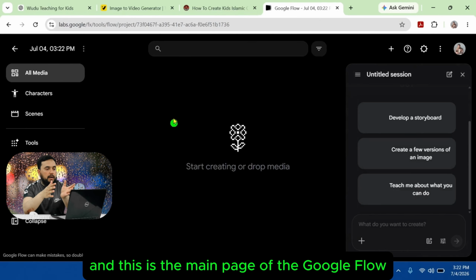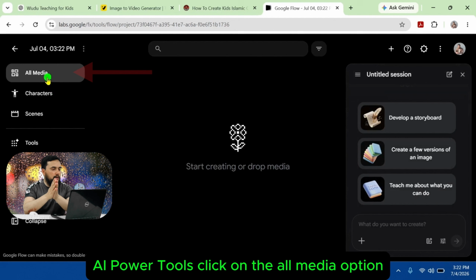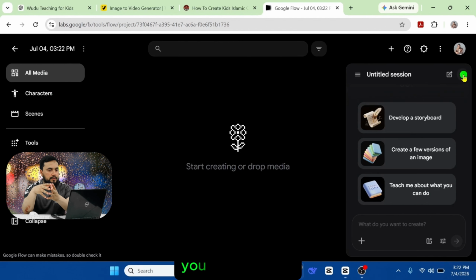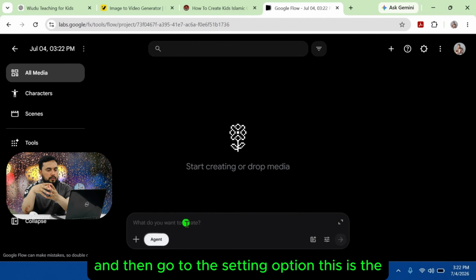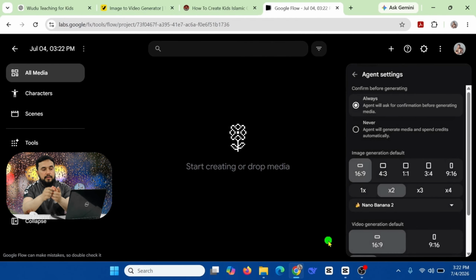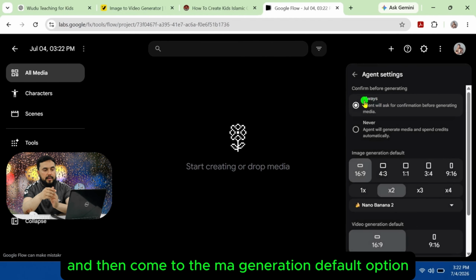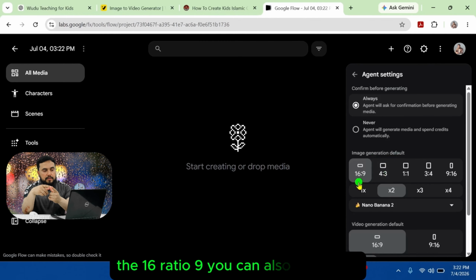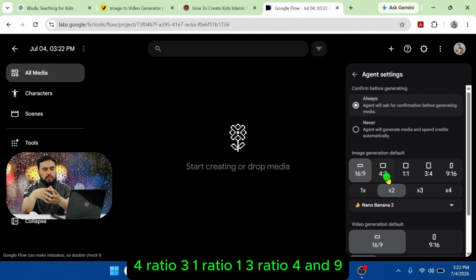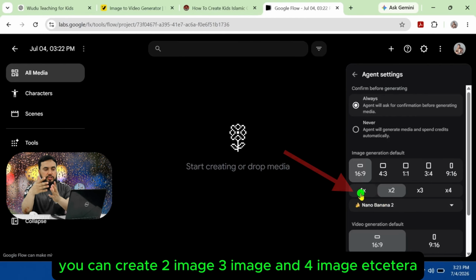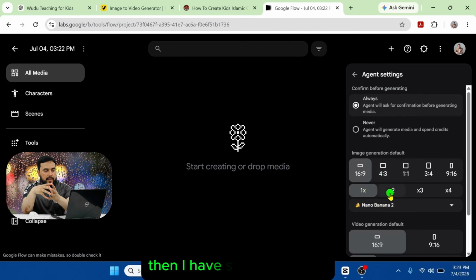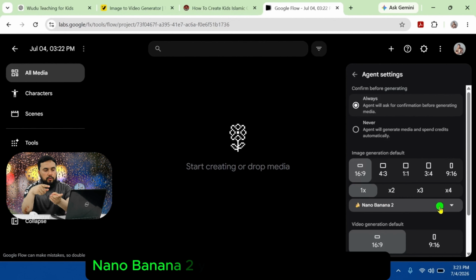And this is the main page of the Google Flow AI power tools. Click on the All Media option, and then go to the settings option. This is the important option. First of all, to manage the settings, select the first option and then come to the image generation default option. I have selected 16:9. You can also select 4:3, 1:1, 3:4 and others. I want to create one image. You can create 2, 3 or 4 images, etc. Then I have selected Nano Banana 2.